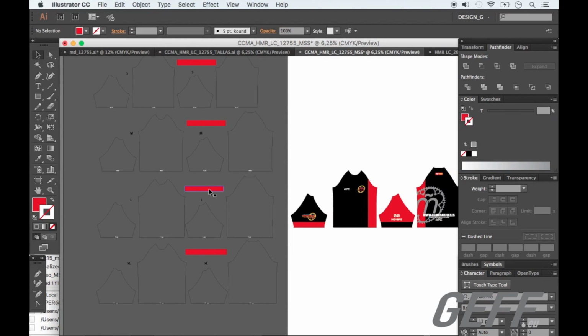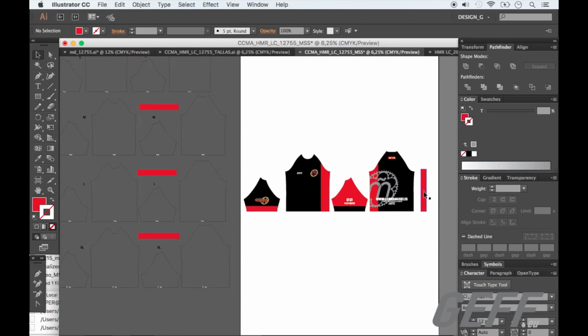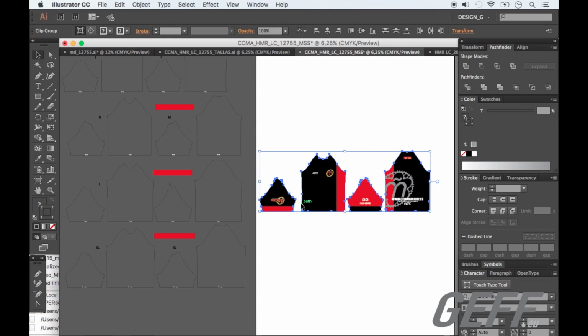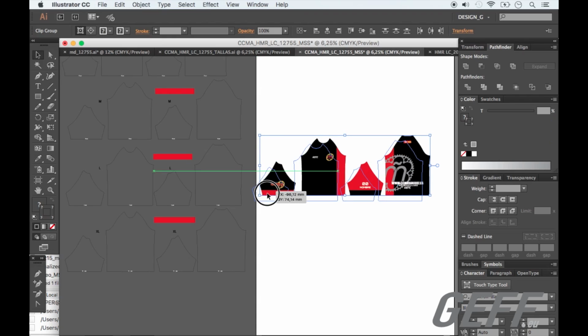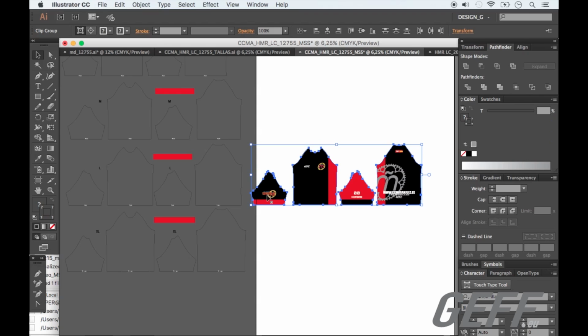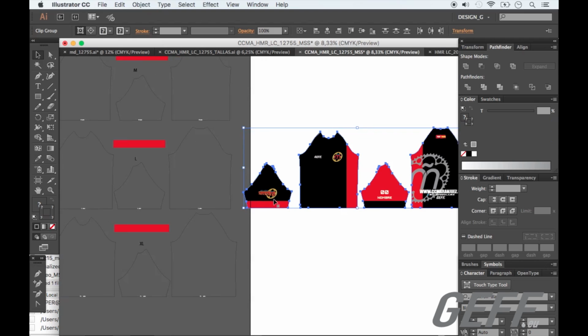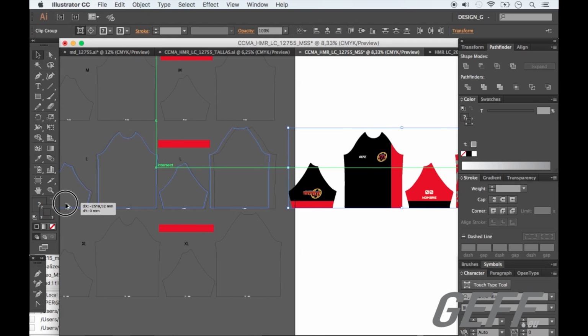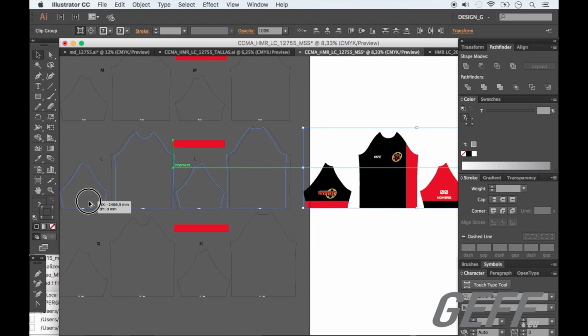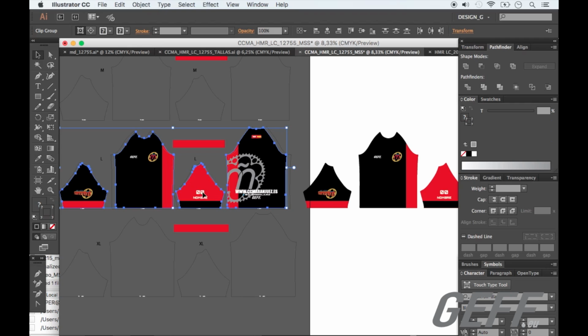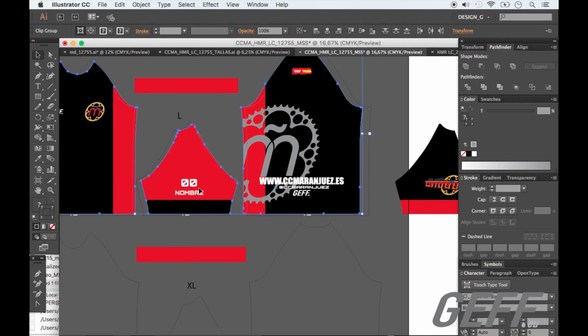So full color, the necks are done, so we can delete this part right now, and now we are going to the main part of the design. This is an L size because all the designs are made from an L size, and now we're going to duplicate this. I will duplicate over the L pattern, the L size, and we can see the small S in place.